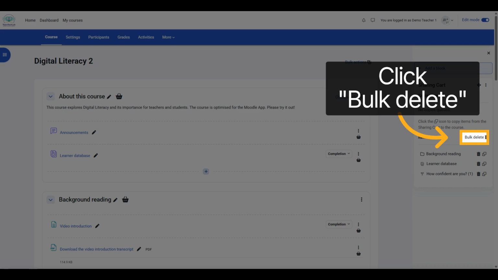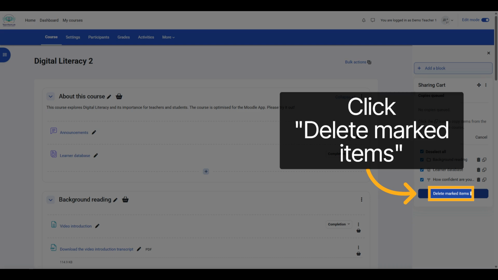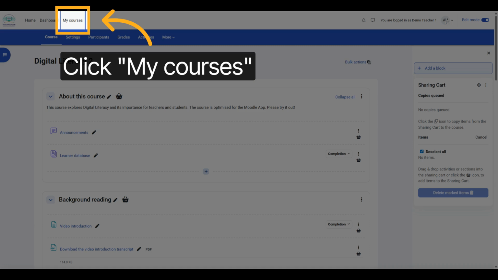When you are done, you can delete copied items from the sharing cart individually or click Bulk Delete to select and delete all items. Click Select All to choose all items in the sharing cart for deletion. Then, click Delete Marked Items to remove the selected items from the sharing cart. After that, click Delete to confirm the deletion action. Finally, you can go back to your courses after managing these two courses' content using the sharing cart.